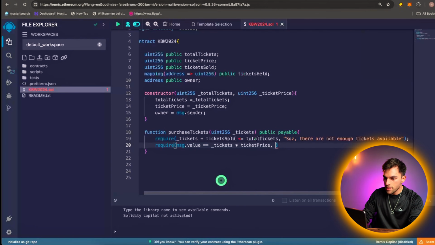And then if they send through the incorrect amount, we'll leave a message saying "not the correct payment amount." All right. Okay. So if these two things happen successfully, meaning that there are enough tickets and they pay the correct value, then we're going to let them have the tickets, right? So we're going to assign the tickets to their address, right?